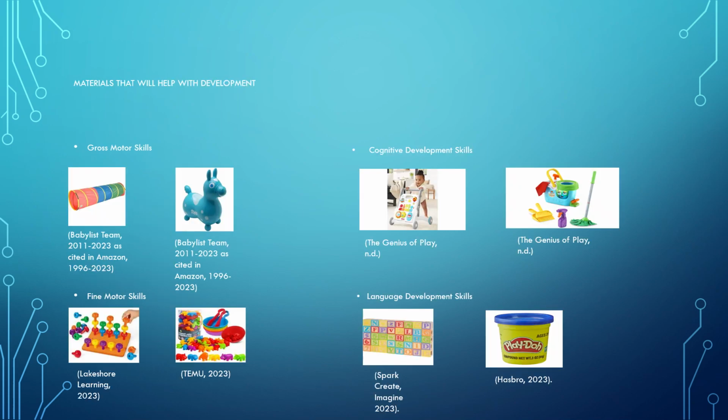So here are materials that you can use to help the child with these developmental skills. For gross motor skills, you can use a tunnel, and you can use this bouncing donkey toy. For fine motor skills, you can use this pegboard, and then you can use this matching animal game that I found off of Temu, where the child has to use the tweezers to match the animals, to put the correct colored animals in the correct color bowls.